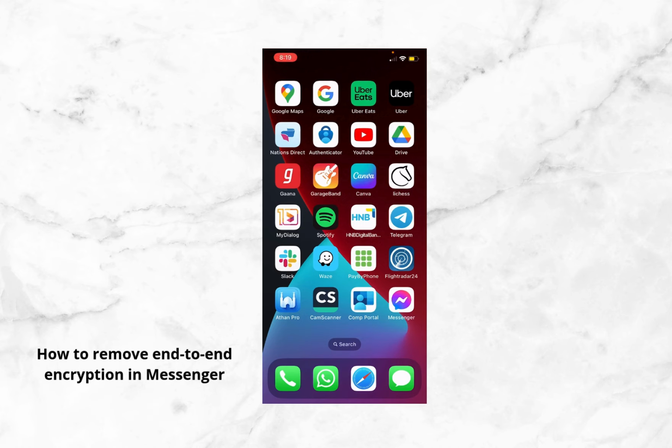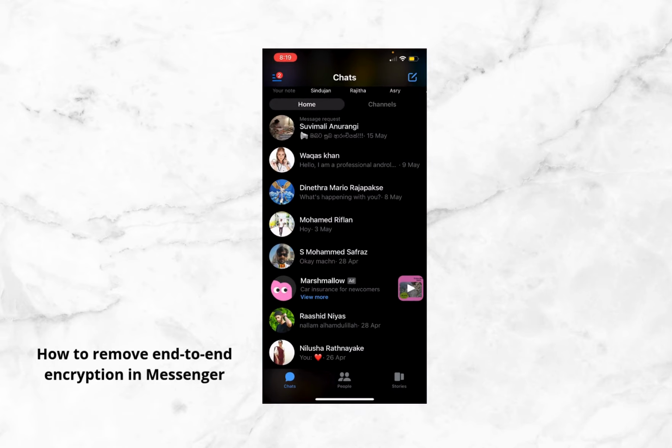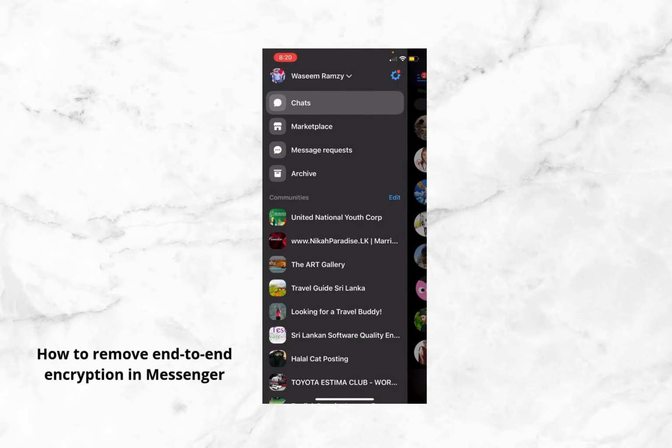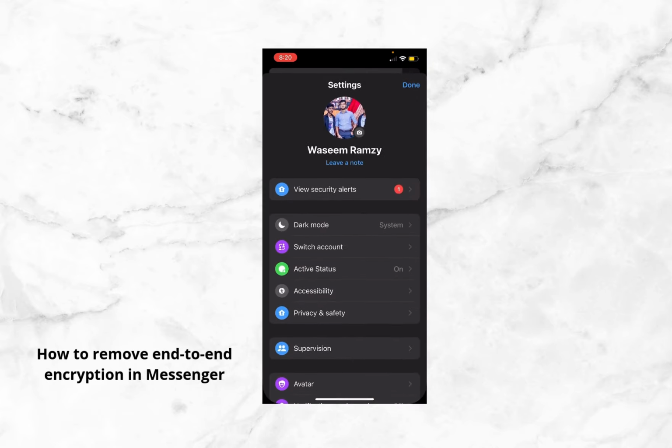In today's video, I will guide you through how to remove end-to-end encryption in Messenger app. First, open your Messenger app. Once you open, you can see left side top corner, there's a three bars. Tap that and tap the setting icon.